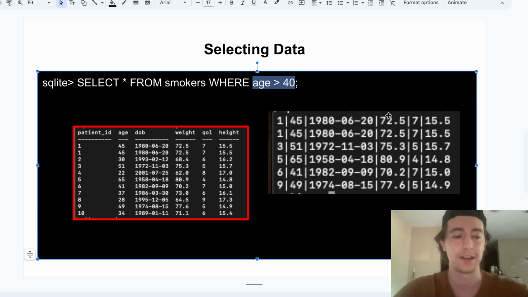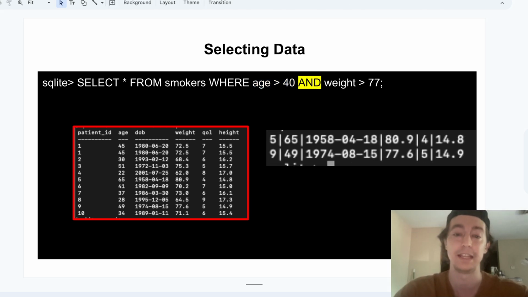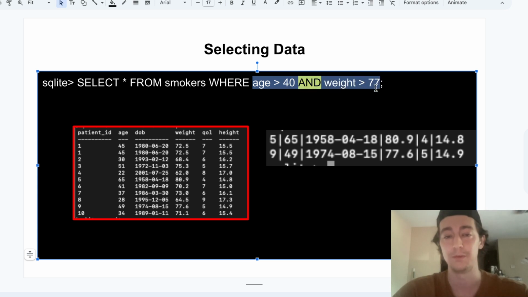So you can see we can already kind of divvy up our data and how we look at it a bit. On top of that, we can add additional conditionals, such as and or statements. And here what we've done is added an and weight is greater than 77. So it's looking at all the data in our smokers table, but it's only going to select where it meets this conditional, basically where the rows or pieces of data, or patients you could call them, it's only going to select and show us the data if their age is greater than 40 and their weight is greater than 77. If we don't meet both those criteria, it's not going to show them.